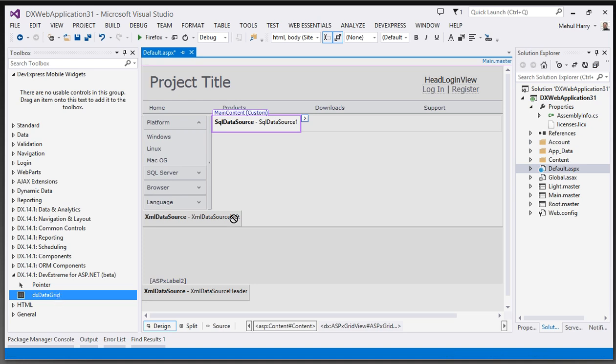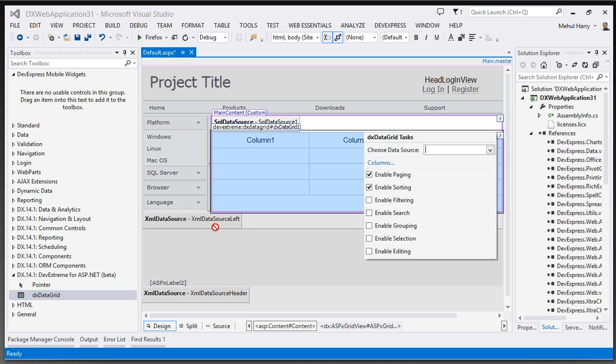So what you do is you simply drag the grid, drop it onto the form, or you can just double-click and it'll drop it on as well. This is now the client-side DX data grid. But what you see here is you have the option to data bind it. So I can right-click here, create a new data source, or I can select SQL data source.